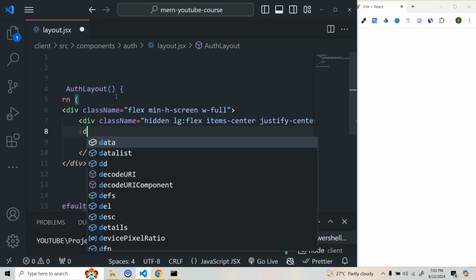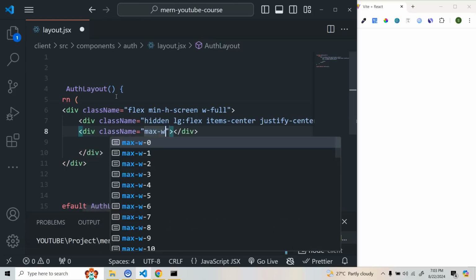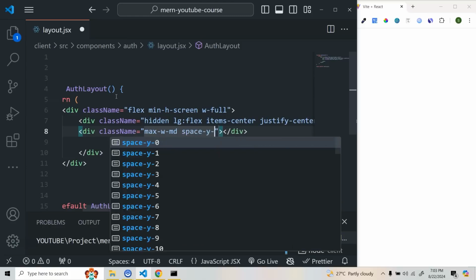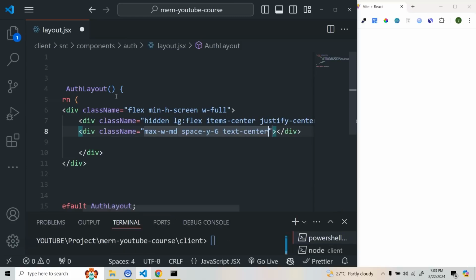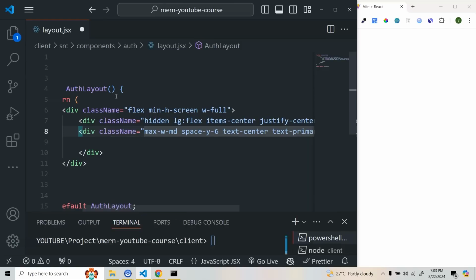Inside this we are going to take another div. We'll take a class name. We'll do max-w-md, space-y-6, text-center, and we'll do text-primary-foreground.